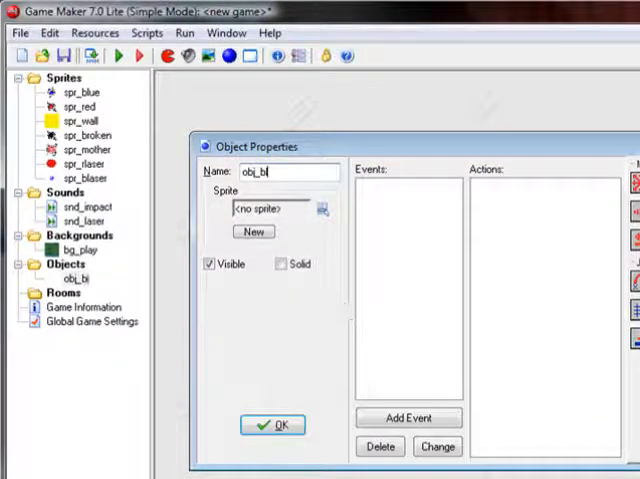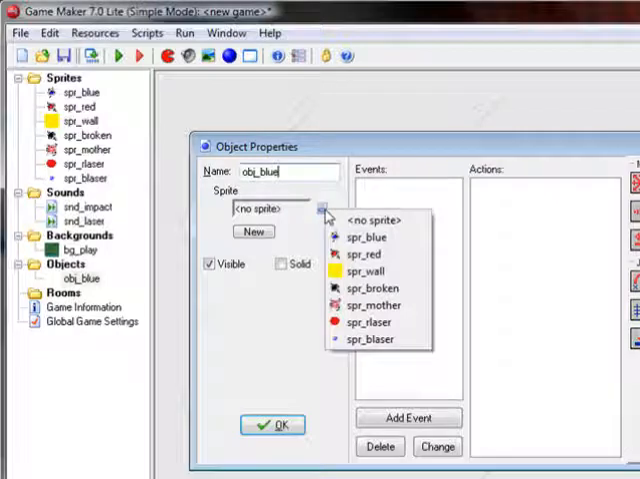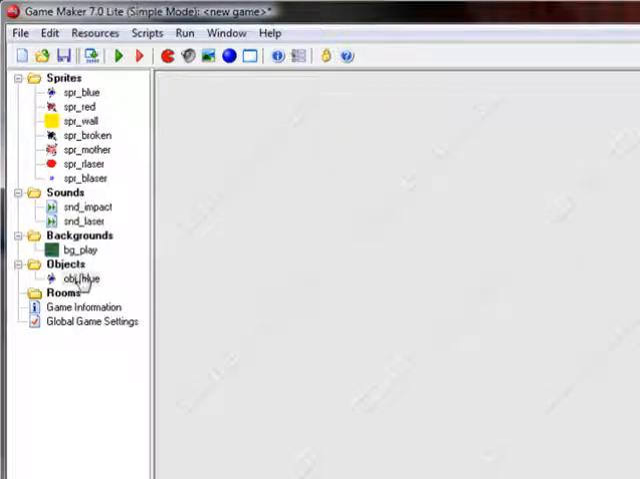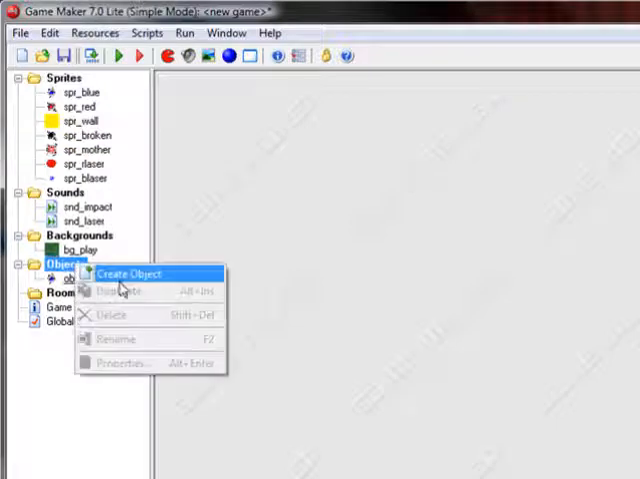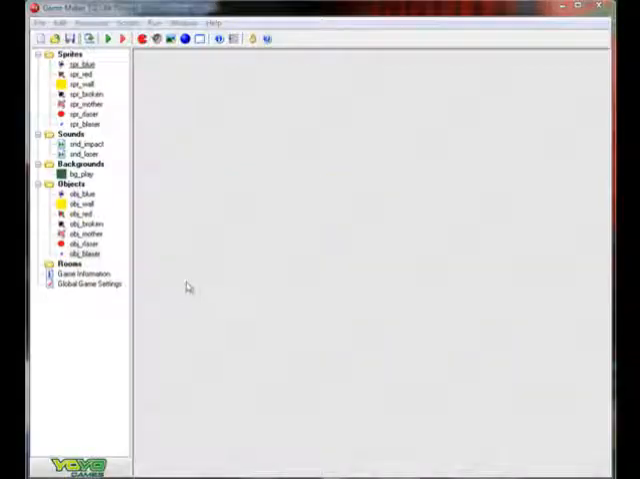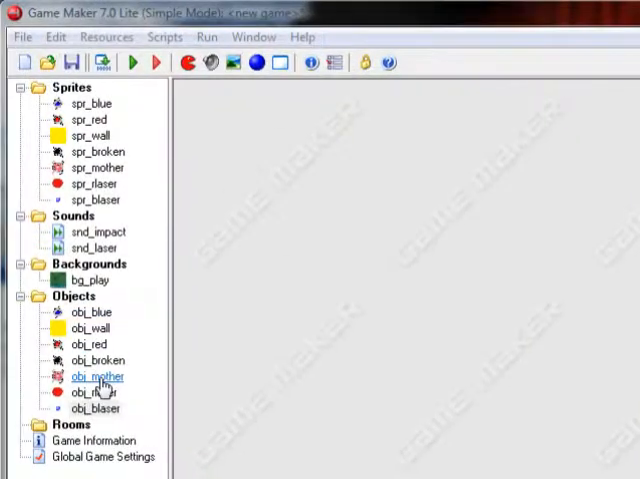So let's start with object blue. Click this button here and select blue. Press OK, and the object is created. But we need to do this for all 7 sprites. And on object wall, just remember to check solid here. It will change how collision events occur with it. Okay, so I skipped ahead a little bit, but you can see I've got the 7 objects here, and you should have the same.